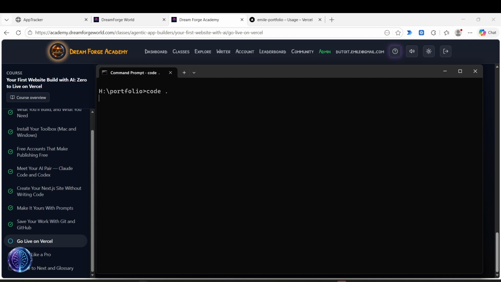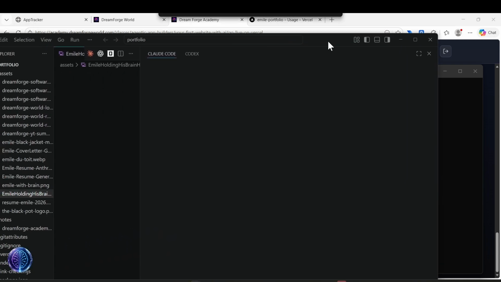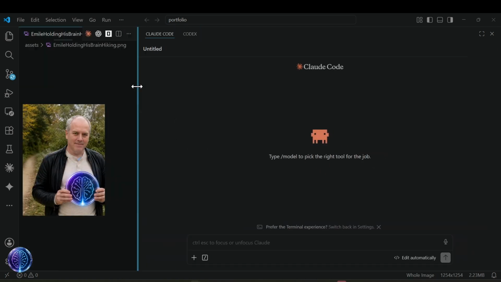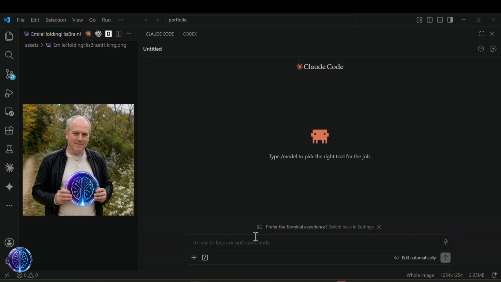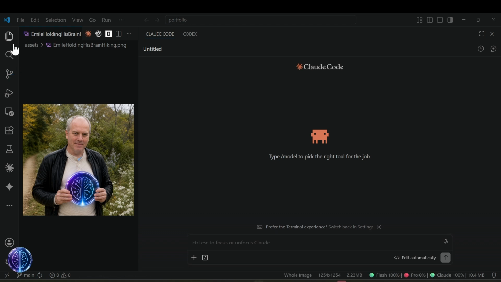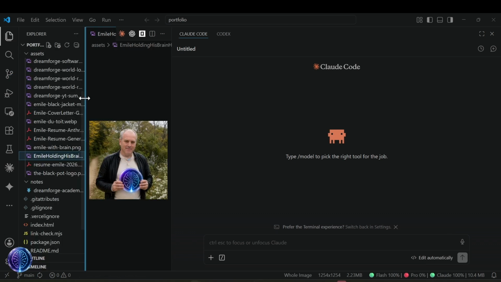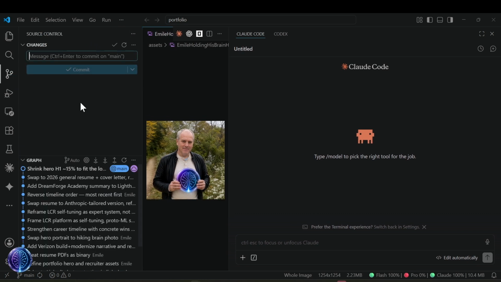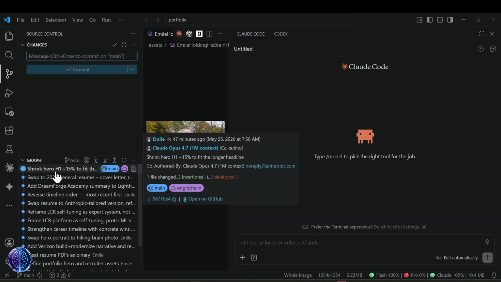wait for VS Code to load up. And so here we are. So if you want to make a small change, you can see your files over here. You can see the Git source control status over here. For example, I've shrunk the hero size heading by 15% just 47 minutes ago.